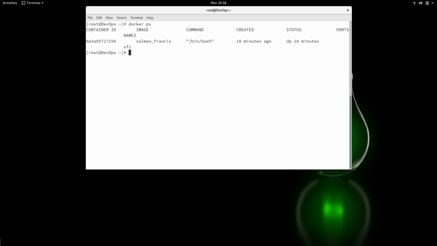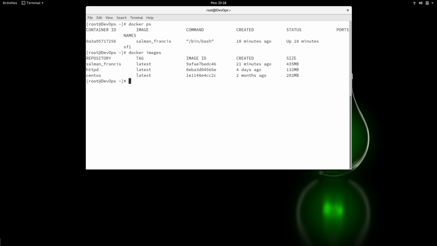So in order to do that, let's check our image first. And here we can see that the size of our image is 435 megabytes.